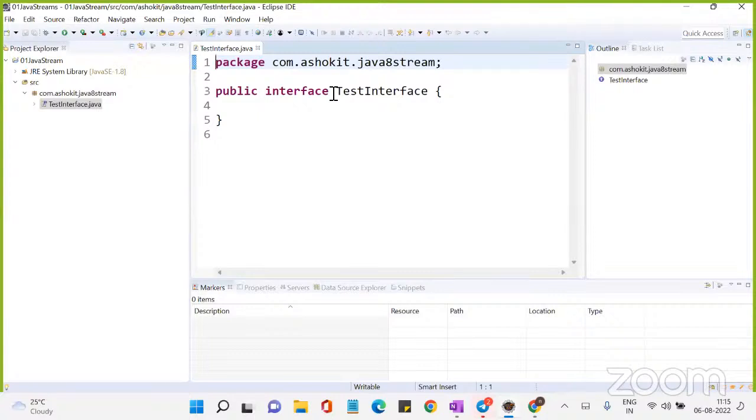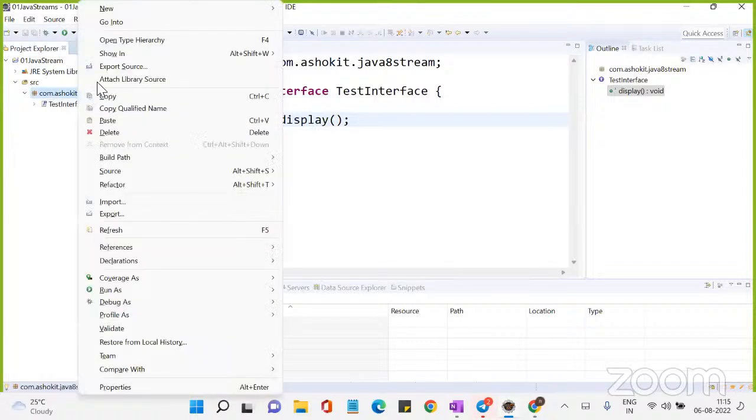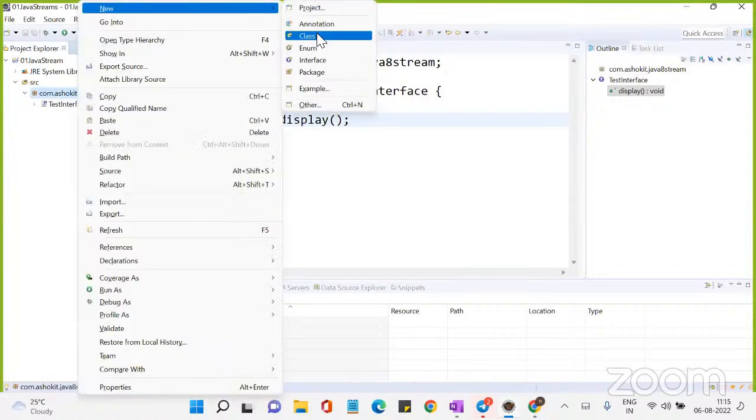Whenever we have an interface, an interface is something which has abstract methods, right? Let me create one abstract method called display. So here, TestInterface is an interface which has an abstract method called display. If I want to use this interface, then what should I do? I will have to create a class. Generally, what we do is create a class.